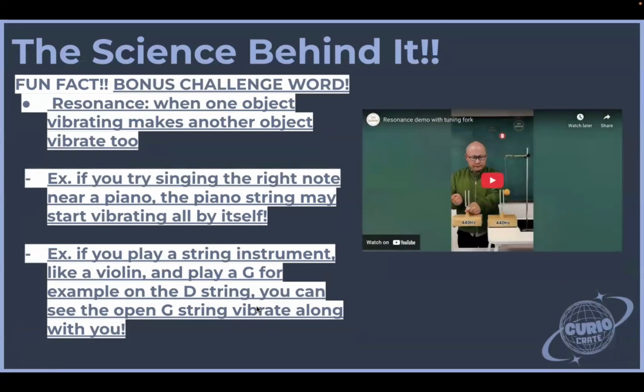And lastly, we have resonance. So this is when one object vibrating makes another object vibrate too. So if you try singing the right note near a piano, the piano string may start vibrating all by itself. If you play a string instrument like a violin and play a G, for example, on the D string, you can see the open G string vibrate along with you. Let's look at this YouTube creator to show the example of resonance with a tuning fork.